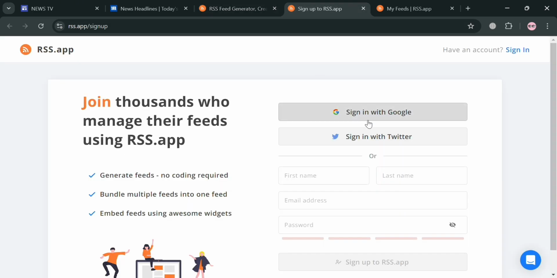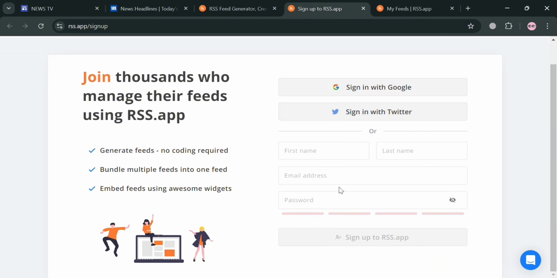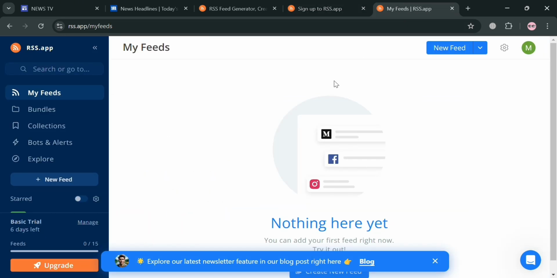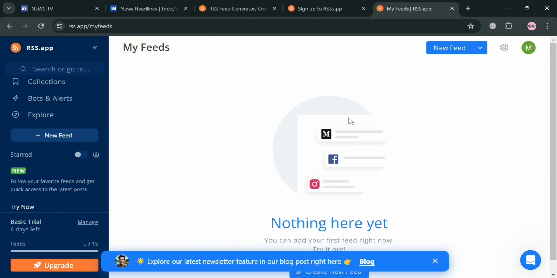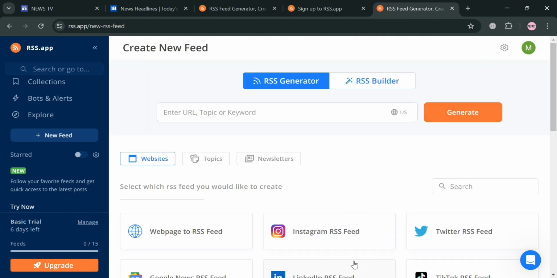And you will be directed to this page where you can sign in using your Google, Twitter, or by filling out all of this required information. And after signing in, you'll now be directed to this page, the homepage of RSS app. And to start generating or creating a feed, all you need to do from here is to simply click this new feed or create new feed button.